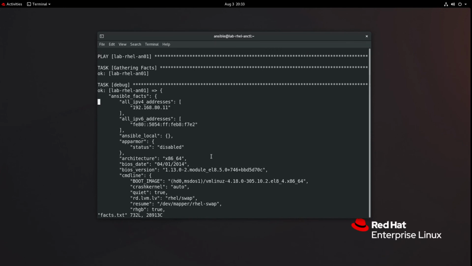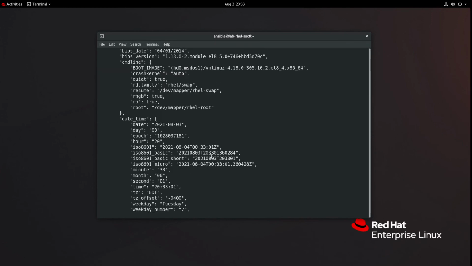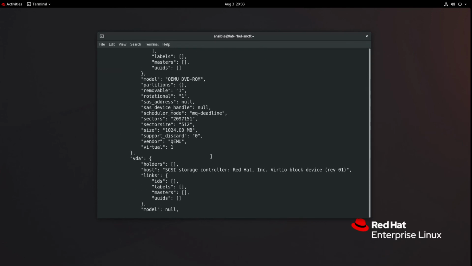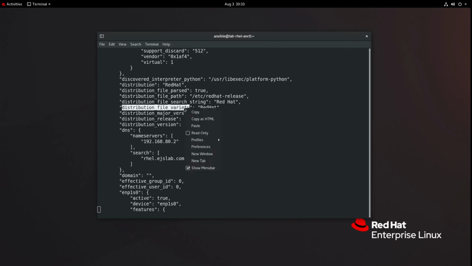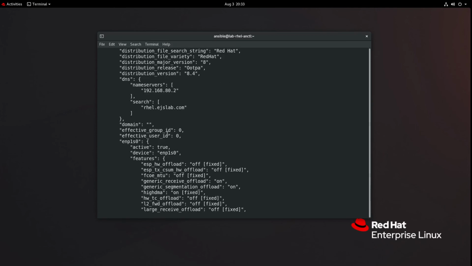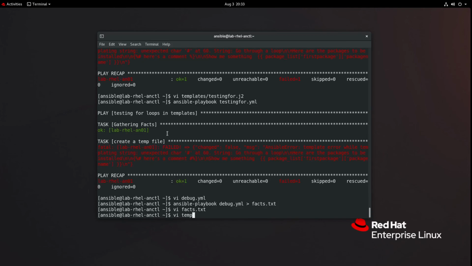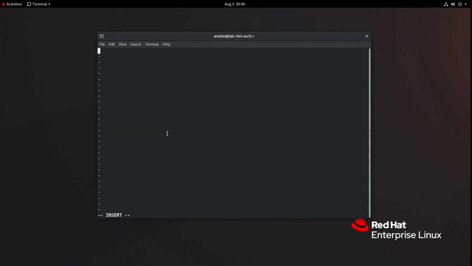All right, so what I want to do, I want to make sure of the particular fact that I want to use for this. So we're going to do distribution file variety, I think is what I want. Okay, so we're going to make another template. And we're going to call this packages.j2.